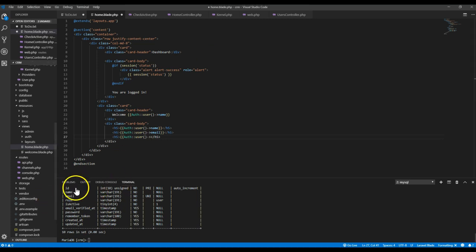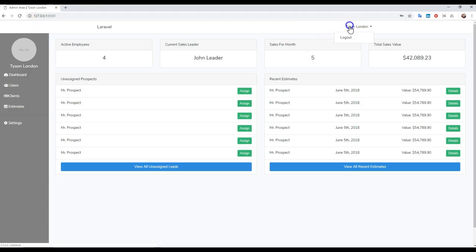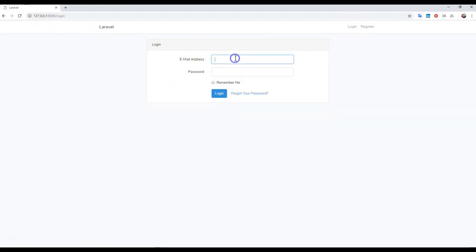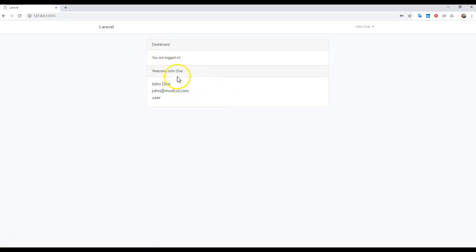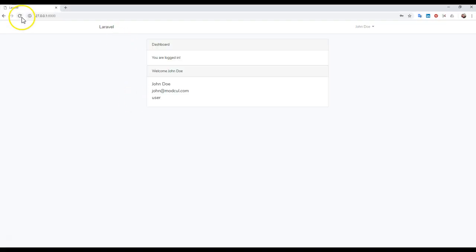So we've got email, role. Yeah, we'll just print out role here. That'll be fine. Okay. So let's log out once more. Let's log in as John at logcall.com. Okay, you're logged in. Welcome, John. Welcome, John Doe. I'm just going to add margin top. Okay, so that looks a lot better now.